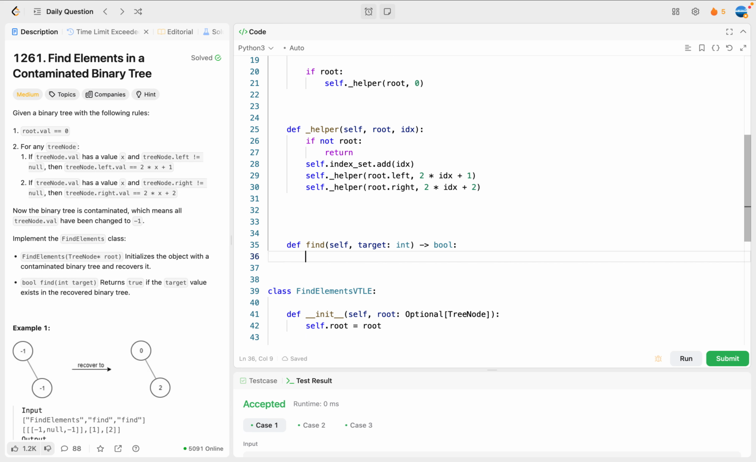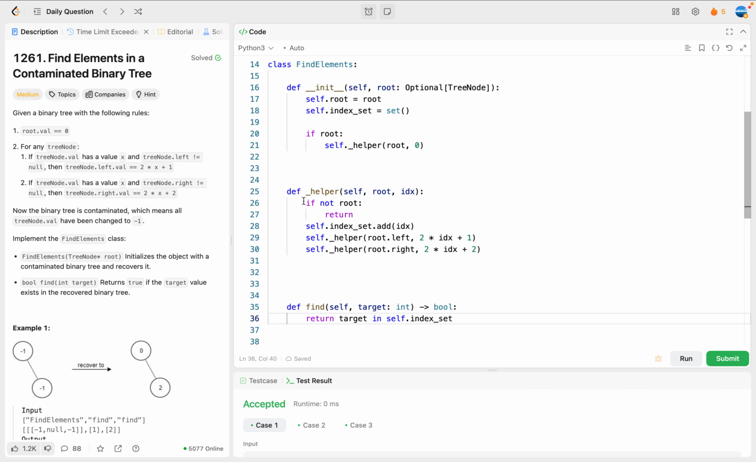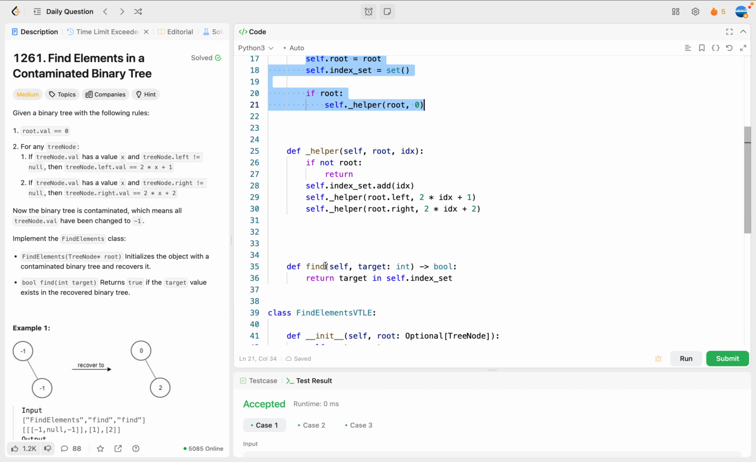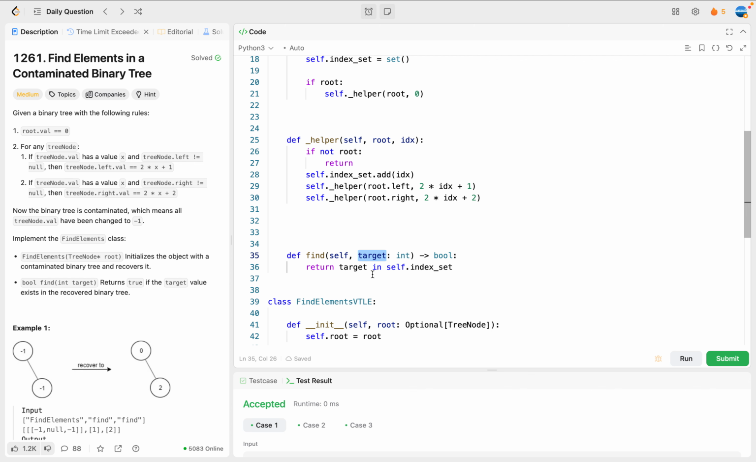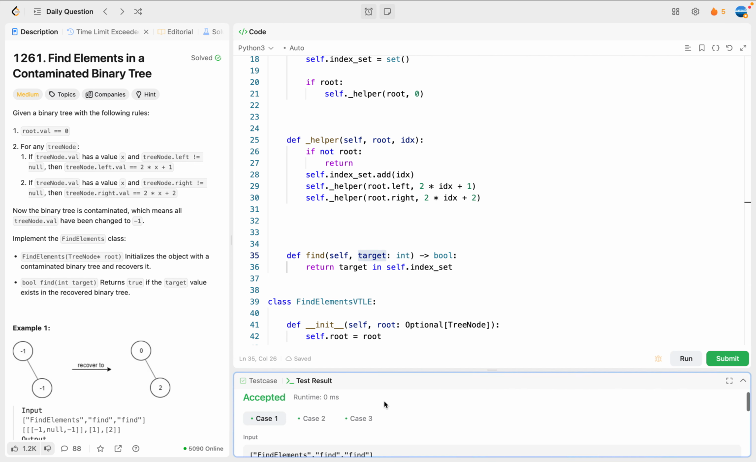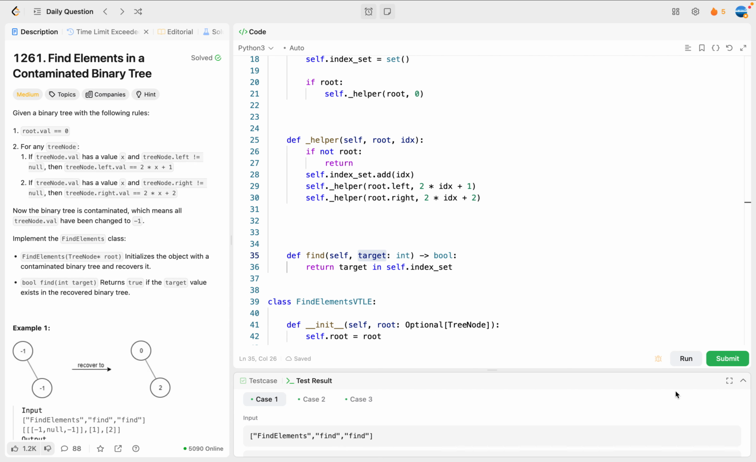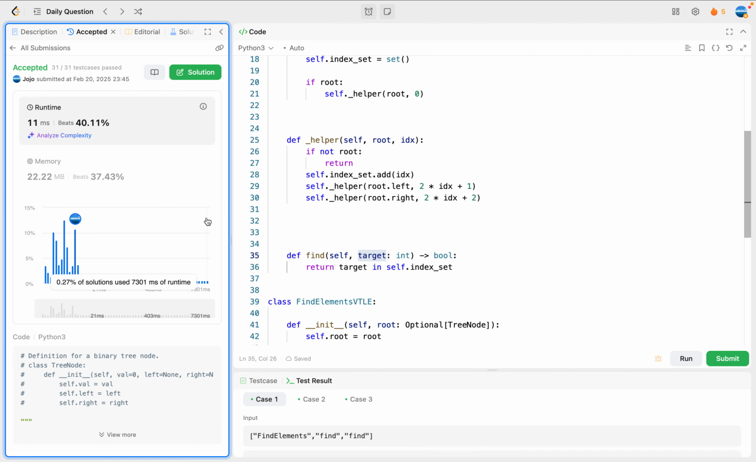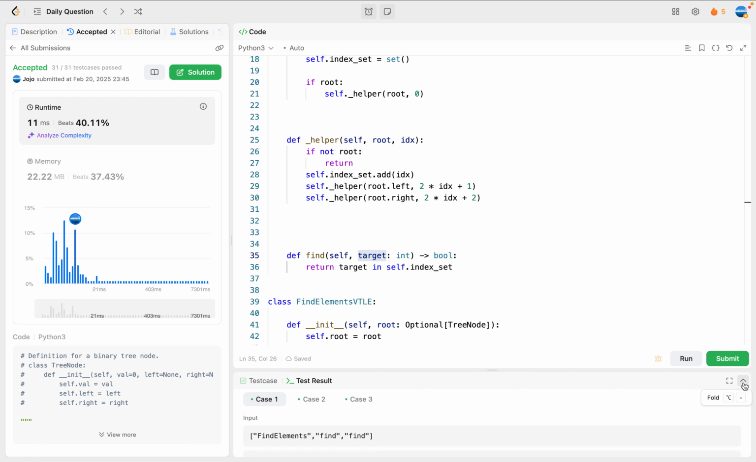So when we do this find, it's nothing but a membership check. We want to tell whether target is in self.index_set. That's it. This way, we just need to call this helper function once, when we do the initialization, and then when we do the find method to check target, it corresponds to a membership check. Membership check for a set is an O(1) operation, right? So now let's examine. Yeah, it passes the 3 test cases. Now let's look at the generic case. Yeah, it passes all the generic cases.